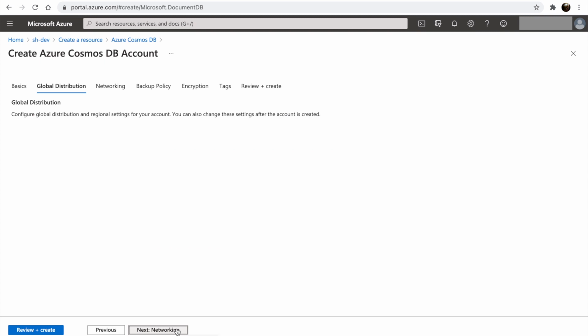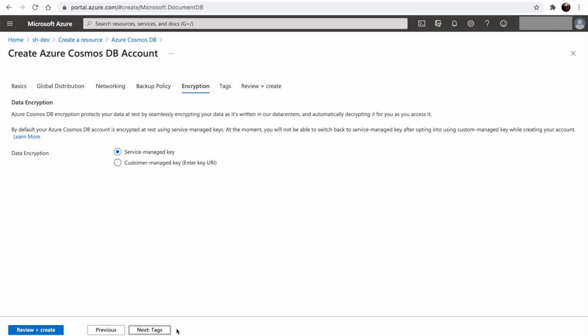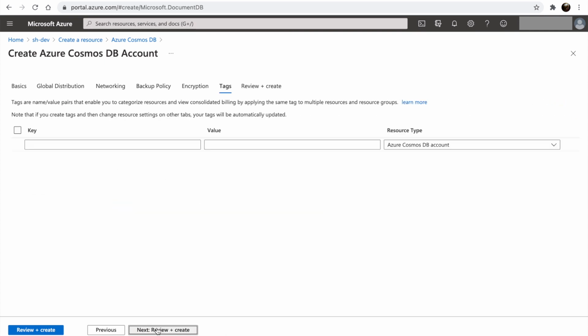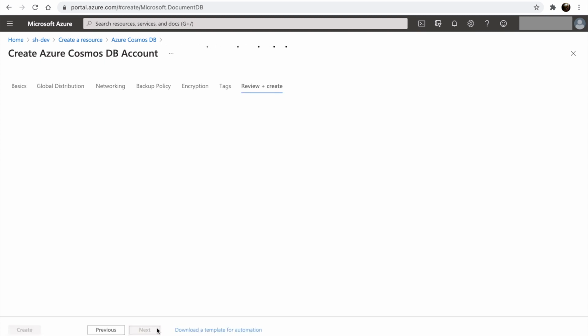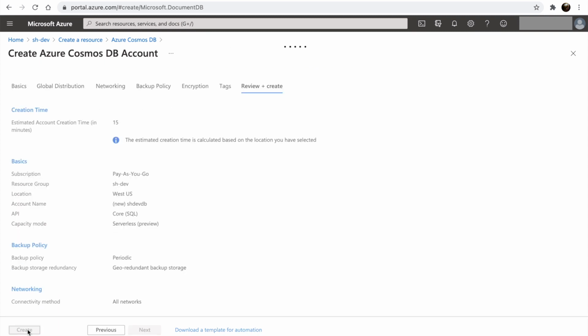Let's quickly go over all the tabs. We won't be making any changes. We will look into Cosmos DB in detail in a different series. Once the review is successful, let's create the DB account. This may take a few minutes.